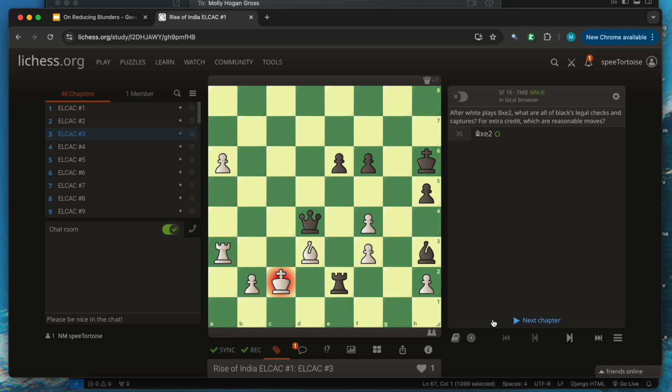These are intended to be done pretty quickly. That's because there aren't usually that many. These are all from real games and real positions. Okay, so white's considering playing bishop takes e2. That makes sense. What are the legal checks and captures in response that black has? And they're going to be a bunch.